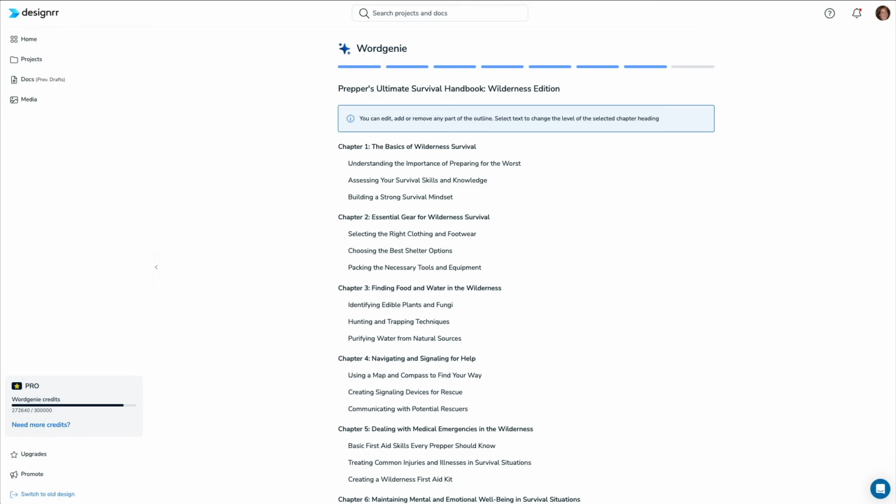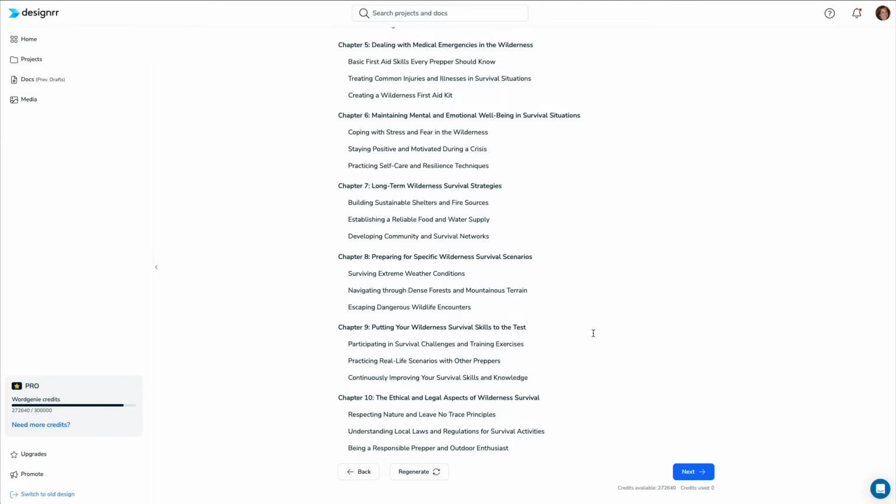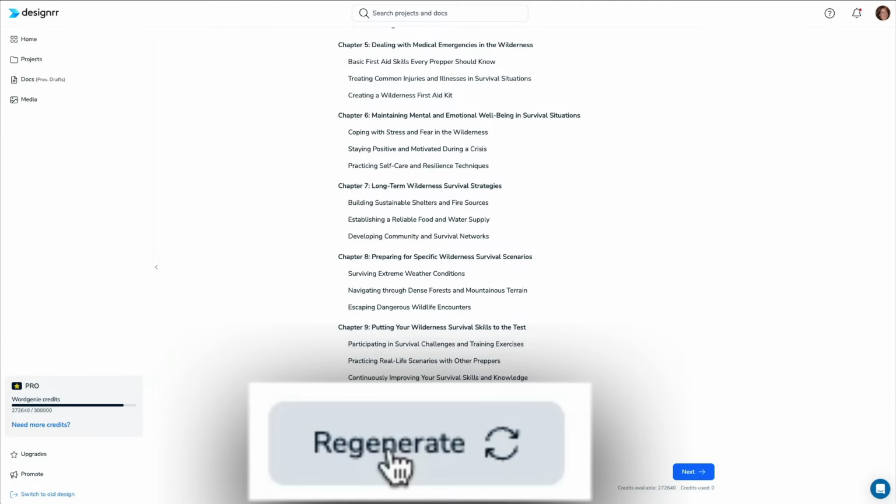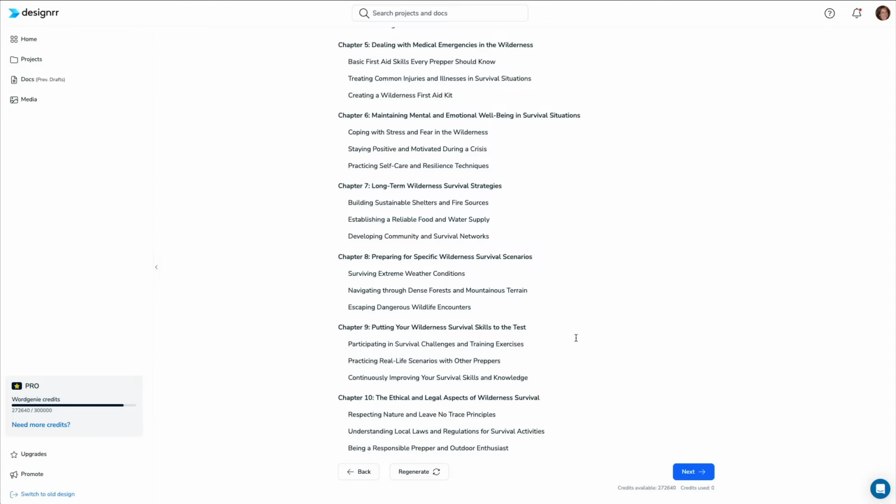Now let's go back to Designrr, and it says you can edit, add, or remove any part of the outline. And then when you're happy with what you've created here, whether or not you want to take anything out. And of course, you can also regenerate this. I like what I see, so we're going to click next.